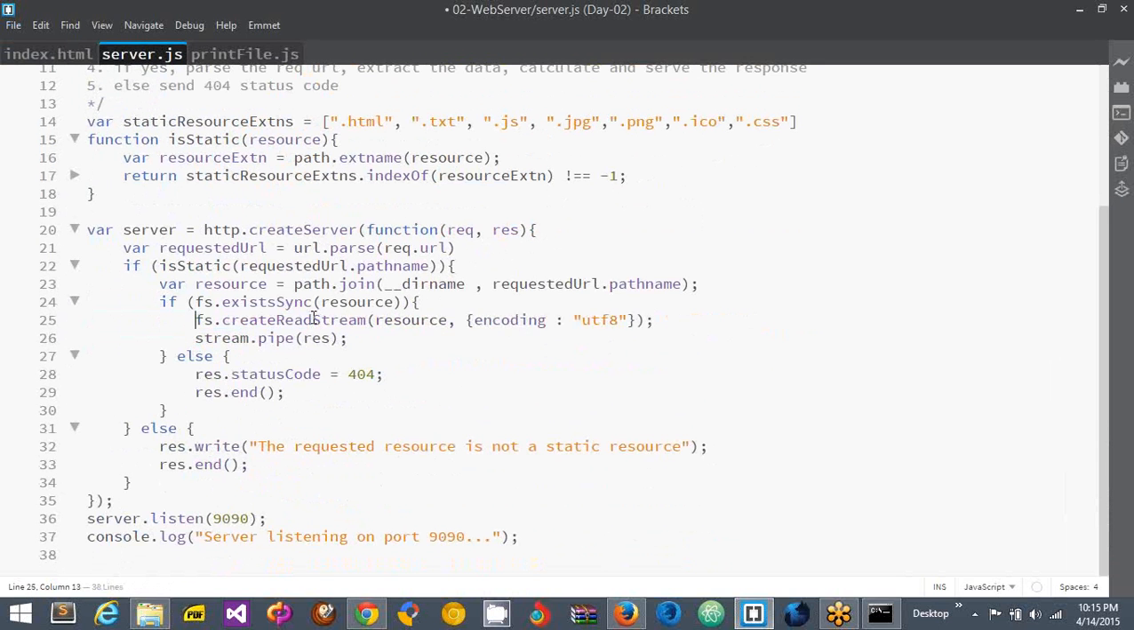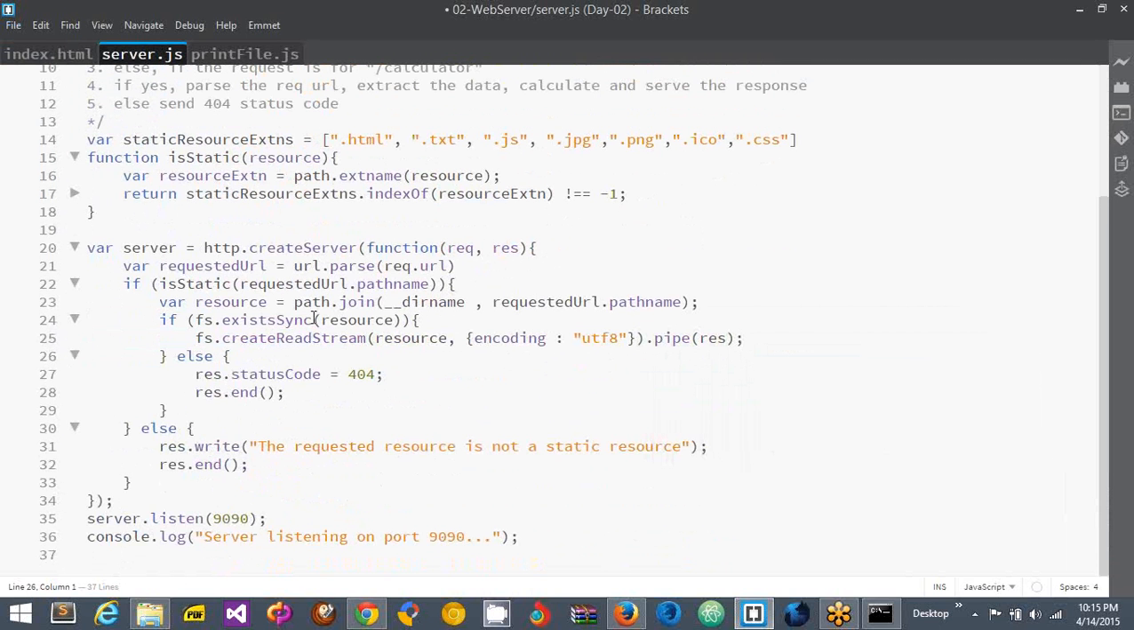So what I can do, I can combine. So fs.createReadStream.pipe to the response, right? So this is a lot more pretty straightforward, right? Otherwise, simply write out status code, and we are good, right? So in a few lines of code, we have managed to extract this. Okay, very good.